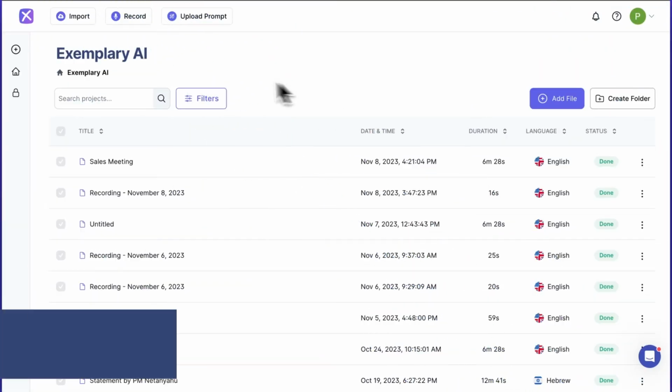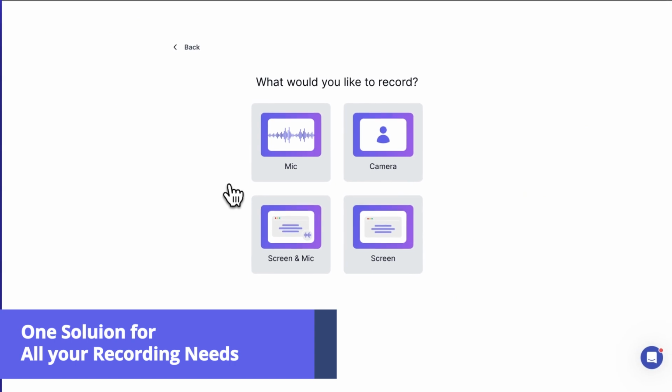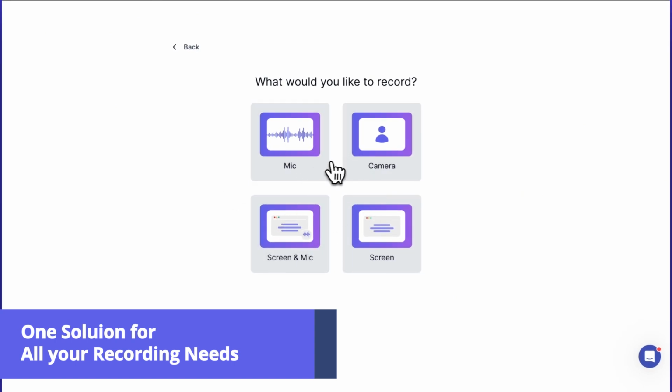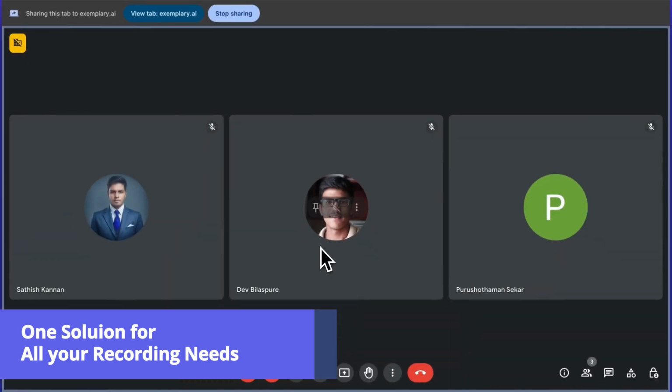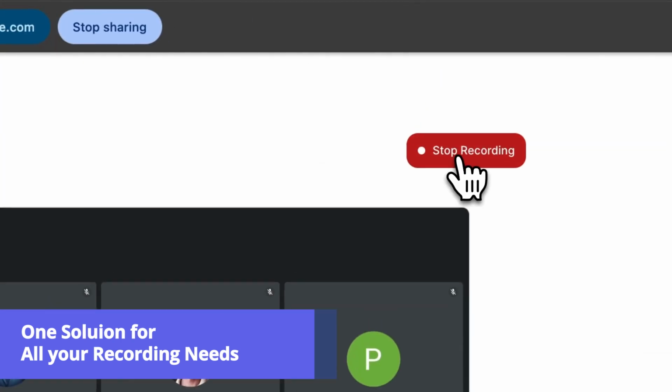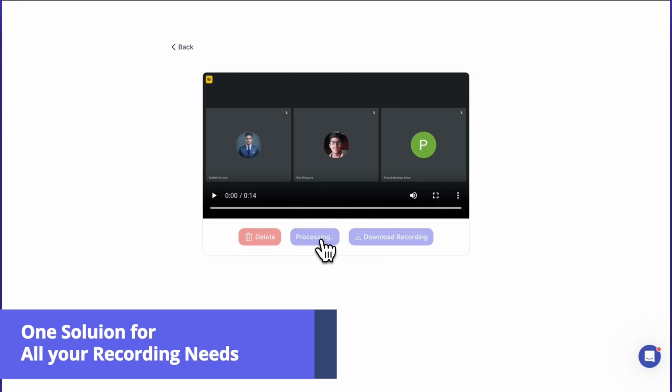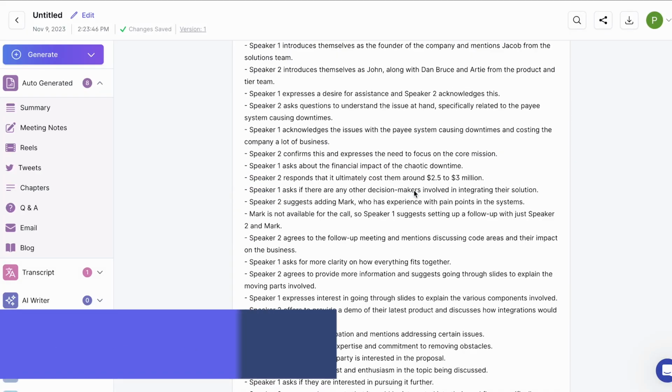Tired of old outdated recording tools? Just head over to the Record tab. Here we have options for all your needs. Select what you want to record, like a screencast or a Google Meet, and easily record it. And post-recording, create summaries and meeting notes automatically with Exemplary AI.